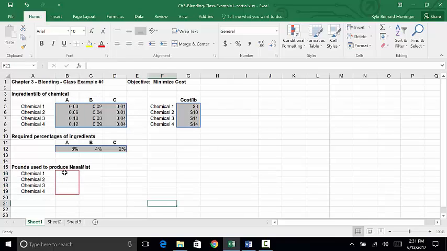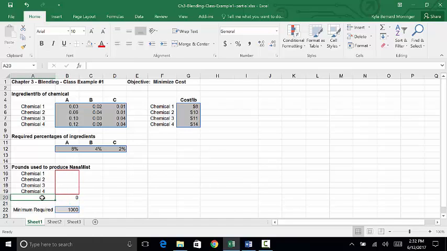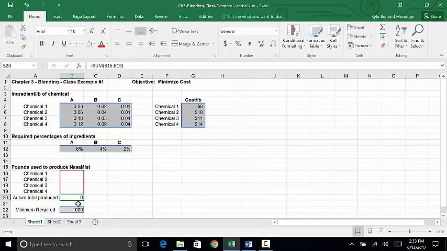So it looks like that. How many pounds of each chemical will I blend together to produce Nasamyst? The problem tells us that we must produce at least 1,000 pounds of this drug. That was just given to me in the problem. If I sum up this column, these 4 cells, that will give me the actual pounds produced. So what I actually produce must be greater than or equal to the minimum required.